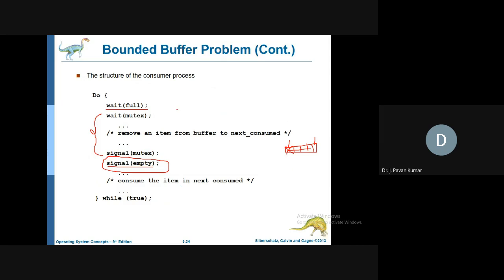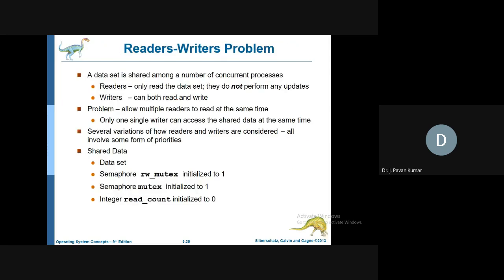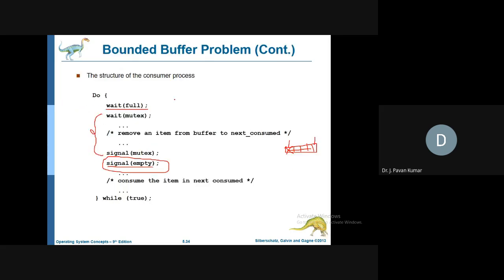Is this clear? Bounded buffer problem? Yes? Yes, ma. Did you understand this?